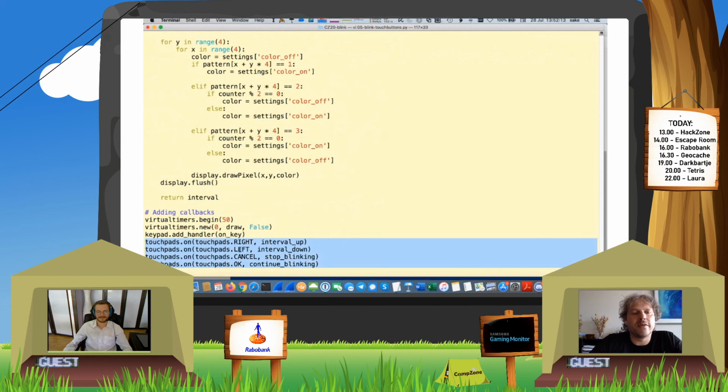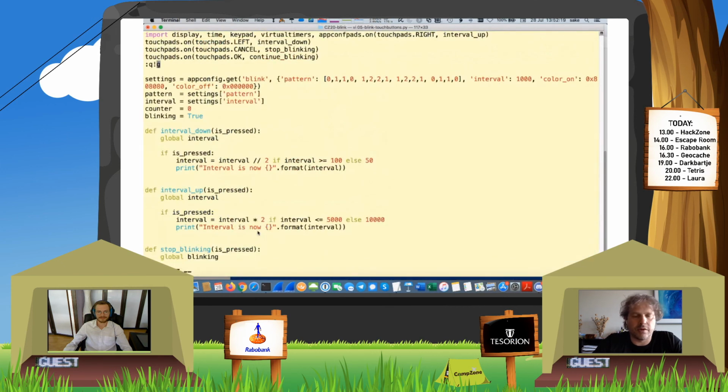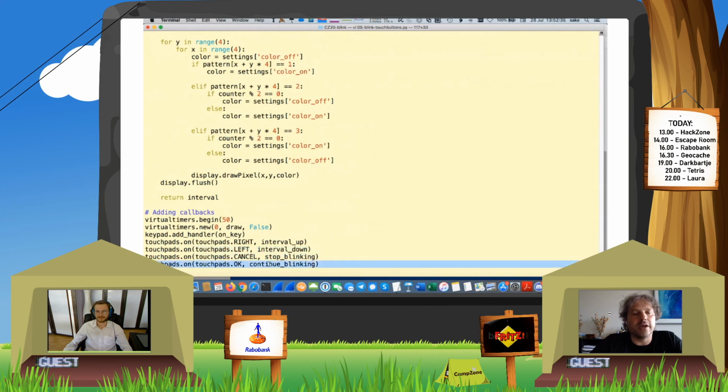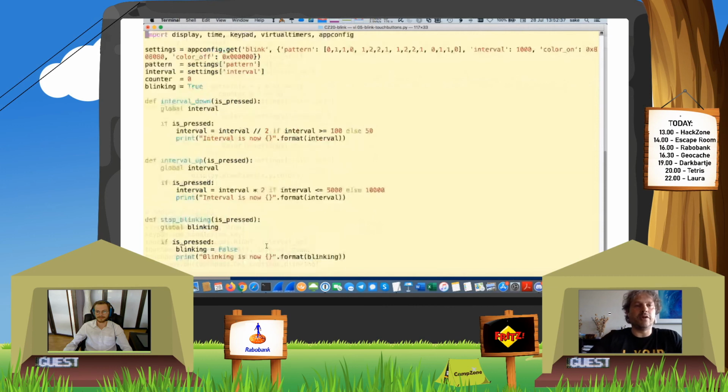Then you can create functions that are called whenever a certain button is being pressed. Let's do it again. Whenever the right arrow is pressed, the interval up will be called, and when the left button is pressed, interval down. Cancel, stop blinking, and OK, continue blinking. And of course, these functions need to be defined.